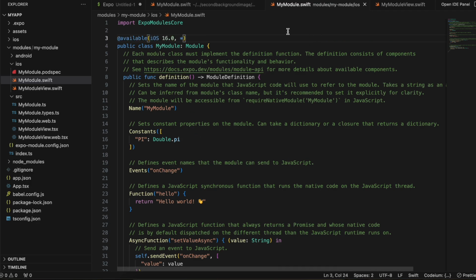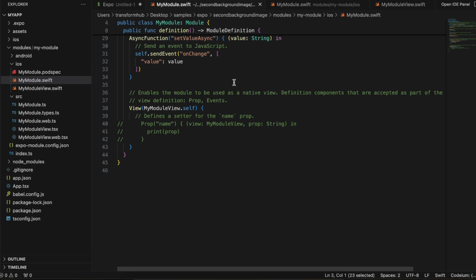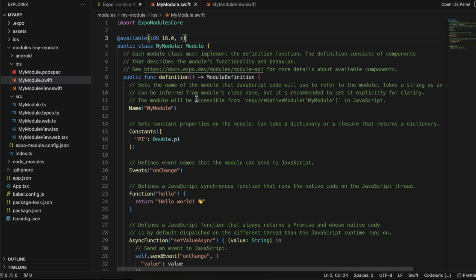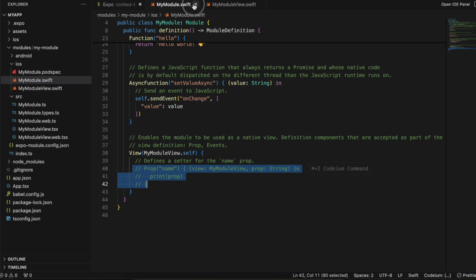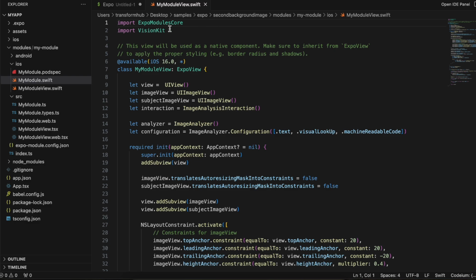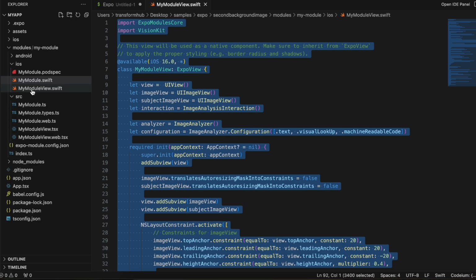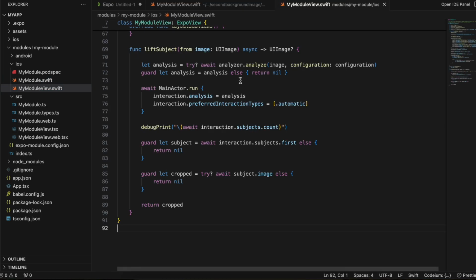The next thing, inside our my module.swift, okay, so we have to remove this name prop because we are not really using it. So I'll just comment this out. I don't want this. Next, this is from my practice project. So firstly I'll copy all the code and then I'll explain it to you. So I'll just copy this, paste it over here.